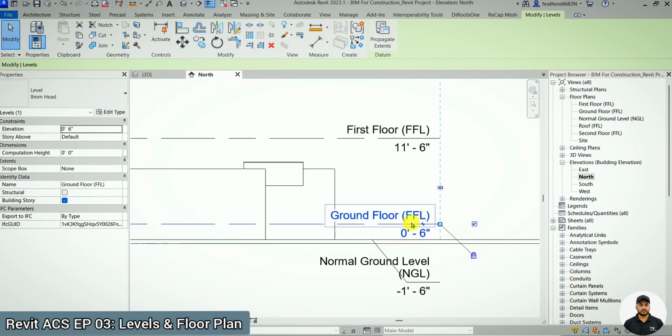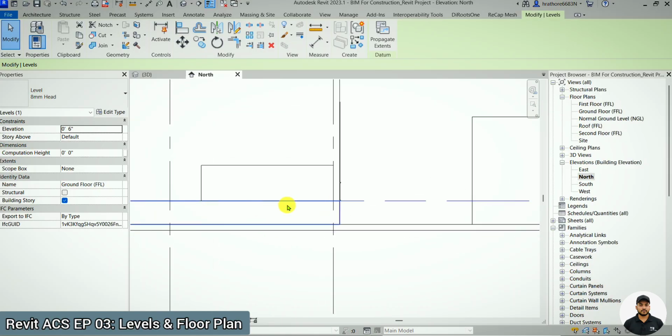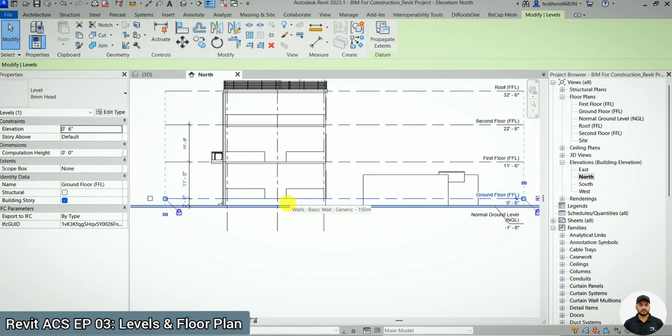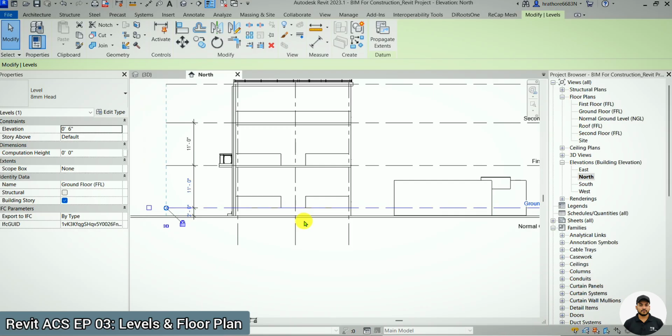FFL means finished floor level, the height at which the finish of the architecture will come. The structure will be there, then the finish style and everything from the architectural side. So this is the finish level. Here a person will stand, and this is the finish level of that particular floor, the ground floor.